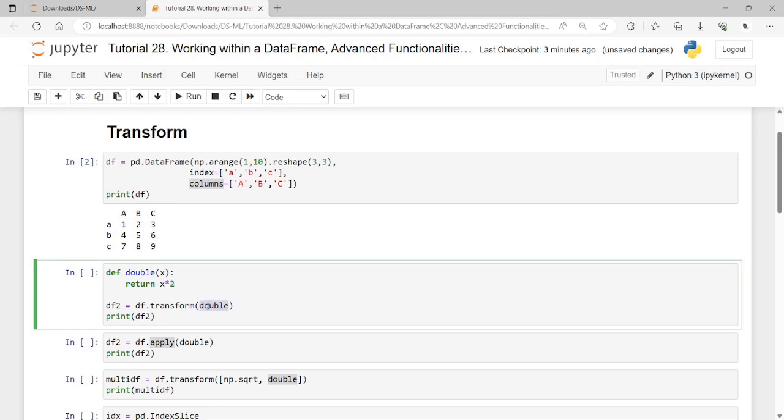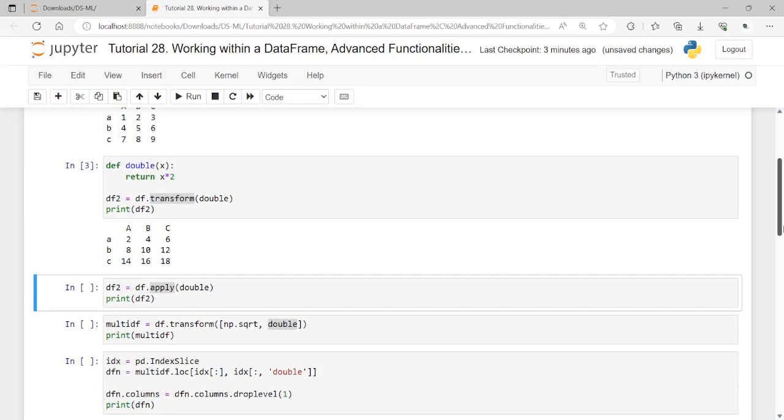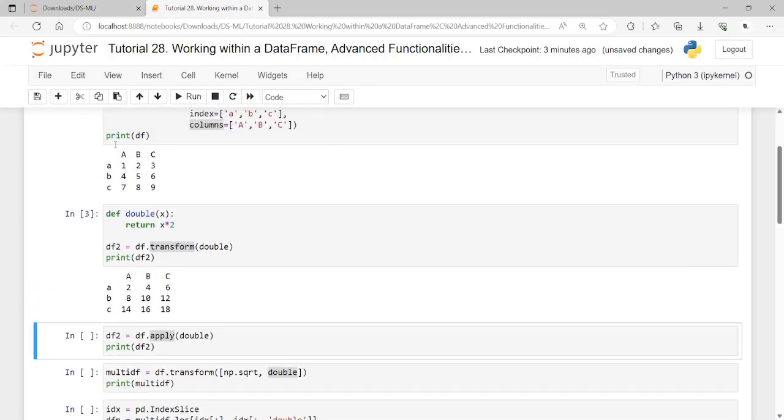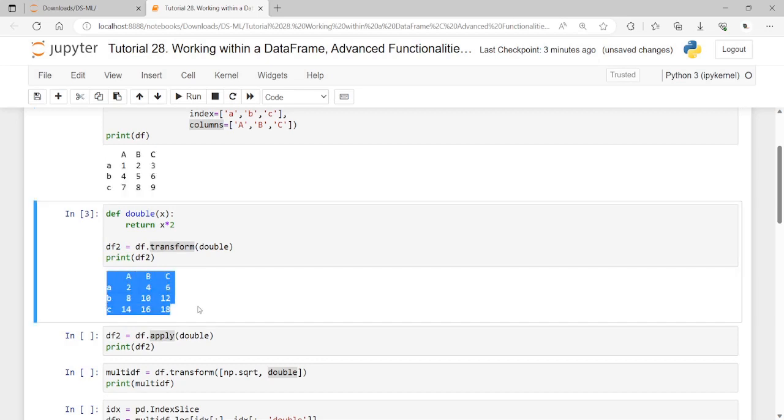We are just going to pass it into the other function which we specified as transform, and of course kindly have a note of it. We are going to name the result df2, another data frame. And here we got the exact result. This is the original data frame, 1 2 3 4 5 6 7 8 and 9. And when we double, that is multiply by 2, we get another data frame, df2, with the values 2 4 6 8 10 12 and 14 16 and 18.